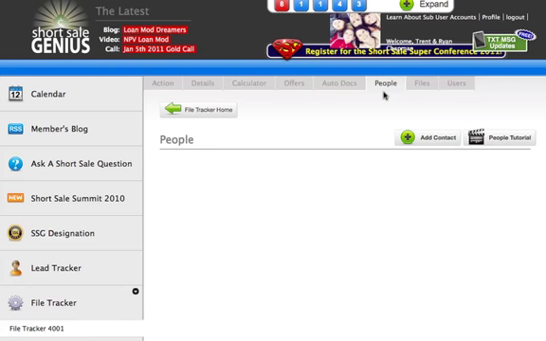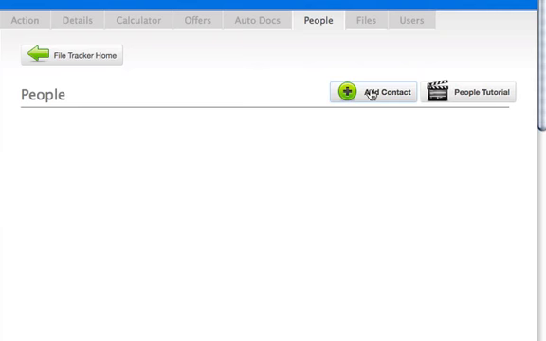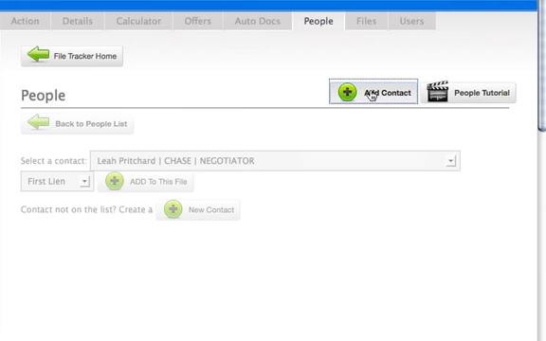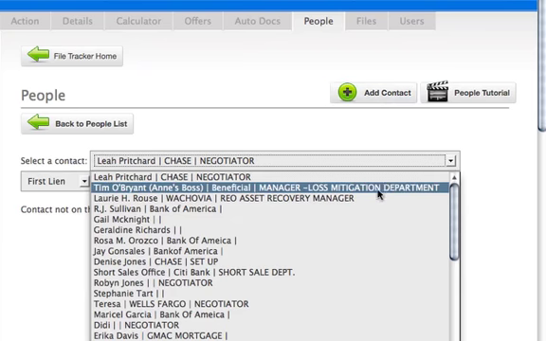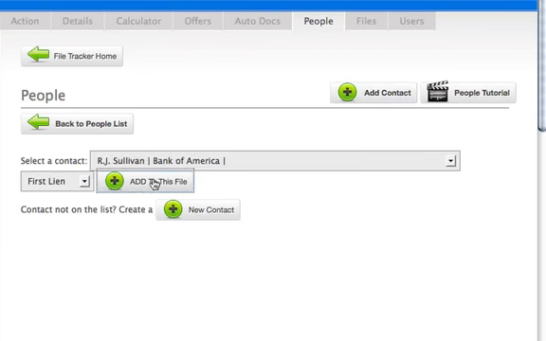Within File Tracker, you can also create your own contact database. You can add a contact for a certain file, whether it be a negotiator or their boss, and that way you can keep track of who's associated with which file, and any previous contacts you've added into your contact database can be pulled up and associated with a certain file.